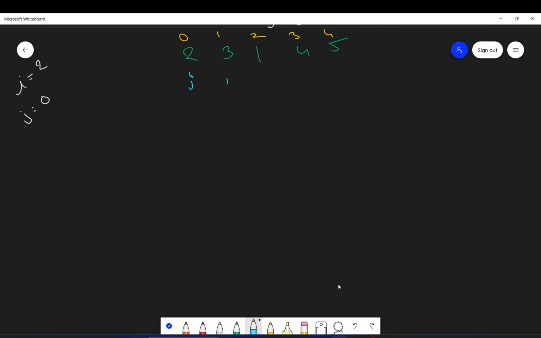So j and j plus 1: j is not greater than j plus 1, so it will remain as such. Let me just write the array 2, 3, 1, 4 and 5, and our j value will get incremented. Now j will become here. Now j value is greater than j plus 1, so we'll swap. After swapping, it will become 2, 1, 3, 4 and 5.